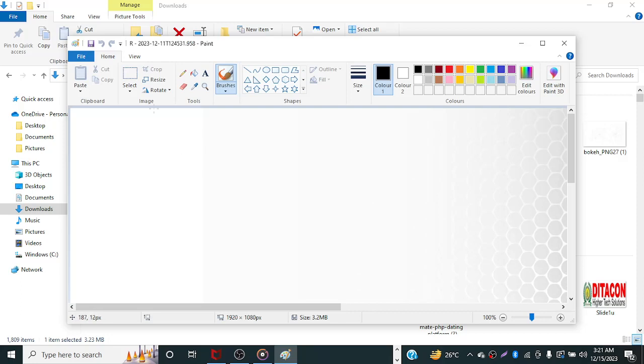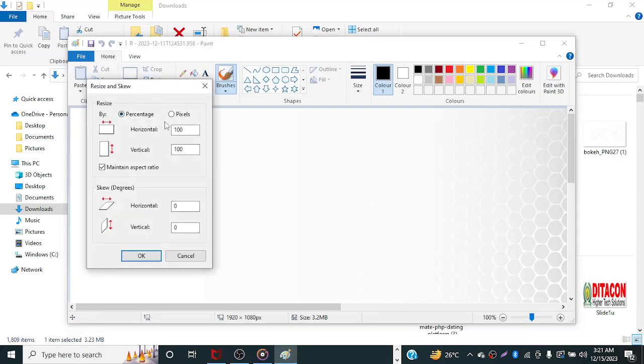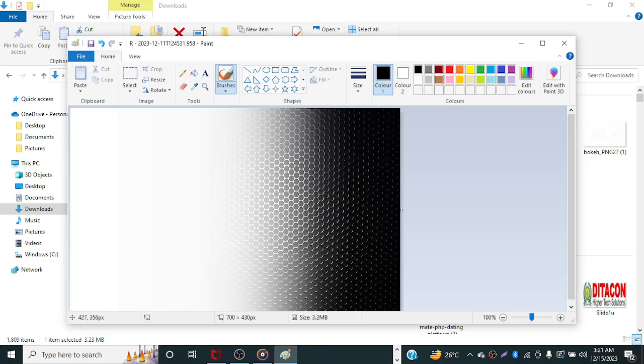So this image now, you resize it, then click on pixel, then can you see the size now? Make sure you uncheck this one and write 700 and 430. Then hit OK. Can you see now? Then click on save.